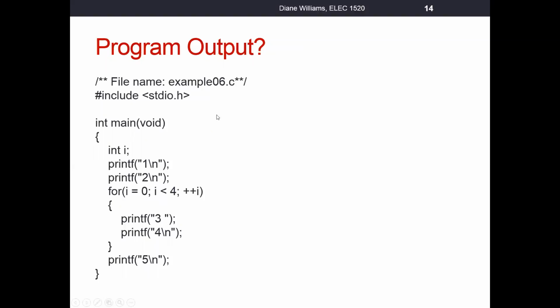All right, so let's see what we think the program output might be here. Let's look at our program. It looks like we're going to print out the value of 1, then we're going to print out the value of 2, and now we've got a loop where we're going to set I equal to 0. And the next thing that will happen is we'll check to see if 0 is less than 4. It will be true. So we'll go ahead and print out 3 and print out 4. And then we'll add 1 to I. So let's just see this in the debugger.